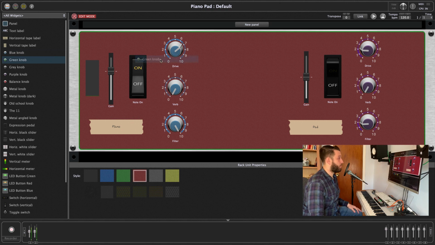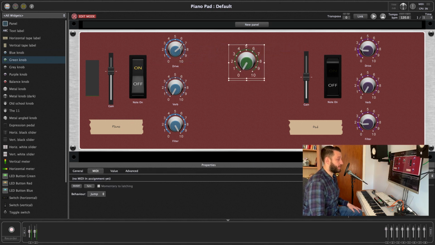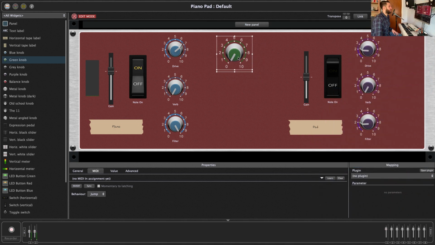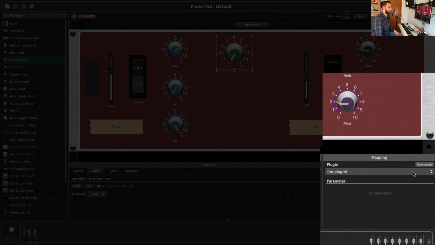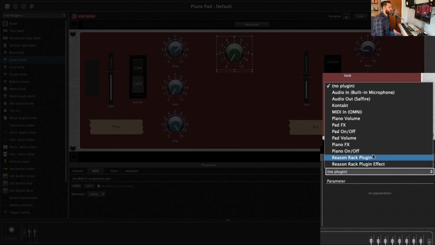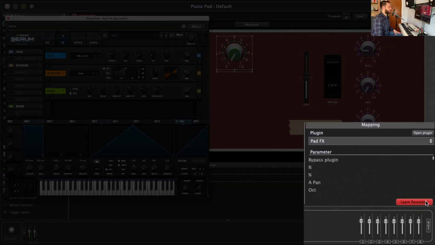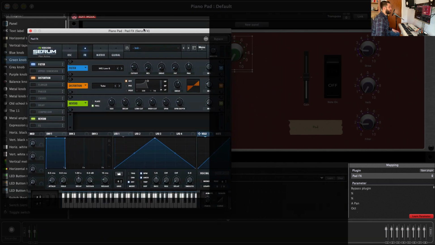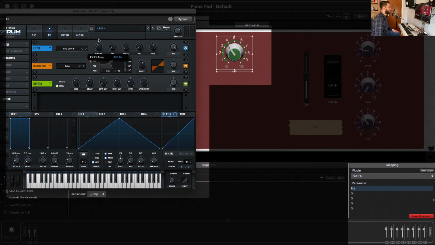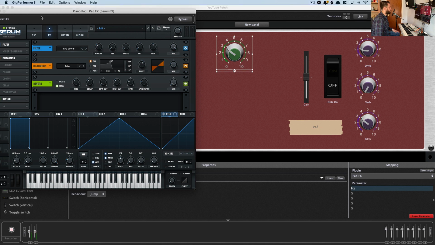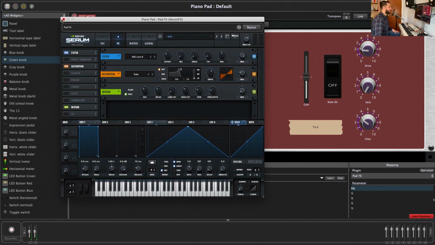Now, once these are brought in, down here at the bottom, you're gonna see some options for mapping them. So the easiest way to get this to control a parameter is to go down here and choose what you want. So for now, let's choose this pad FX. And then if you click learn parameter, it's gonna open up whatever device you selected. And then anything I click on will be immediately controlled. Now you can see I've already got that mapped, but that's gonna allow you to have control over any parameter you can click on in Gig Performer.